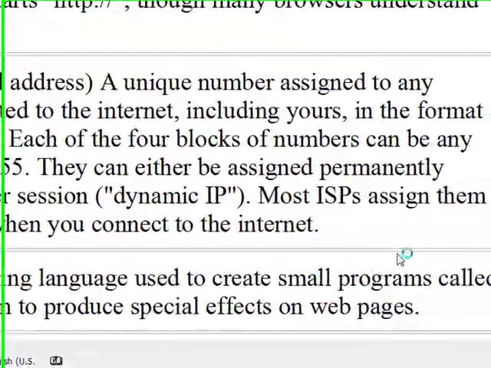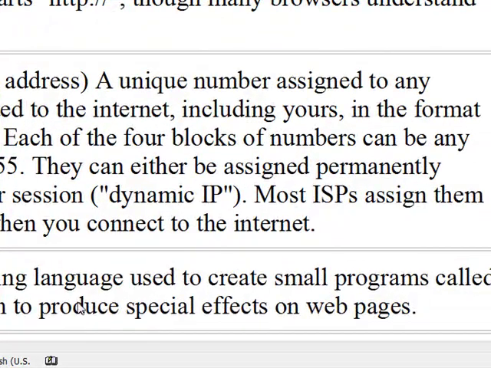Java is a programming language, and you will see it doing things on web pages.